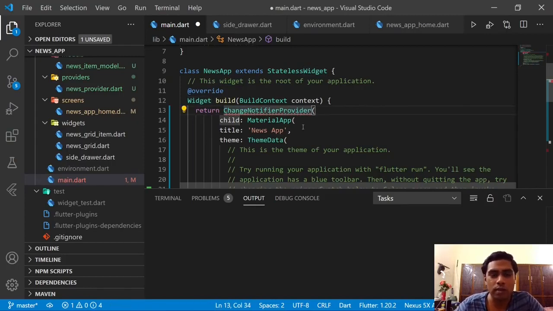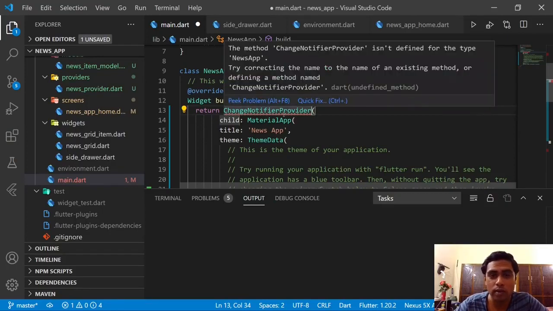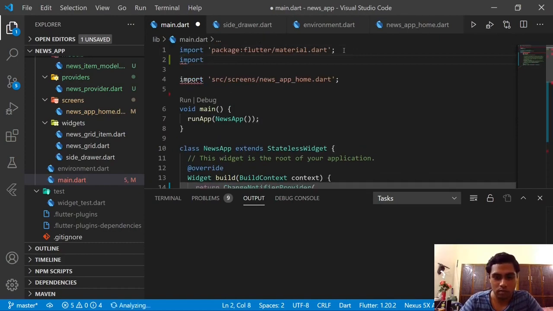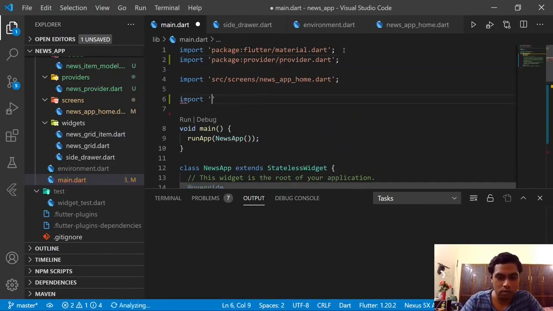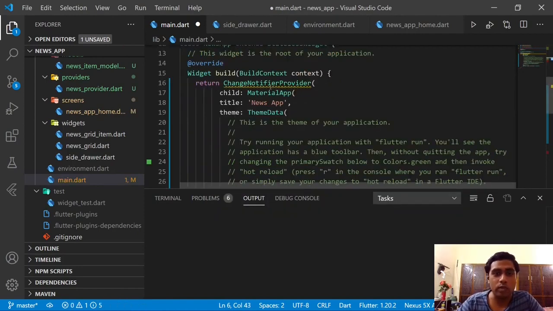As the name suggests, this has been designed to work specifically with the ChangeNotifier mixin that we used in the NewsProvider. It's showing that red wavy line, which indicates an error, because we haven't imported provider.dart. So let's do that. We'll also need access to the NewsProvider, so we'll have to import that from the providers folder too. Now you see a yellow line, so that indicates a warning.